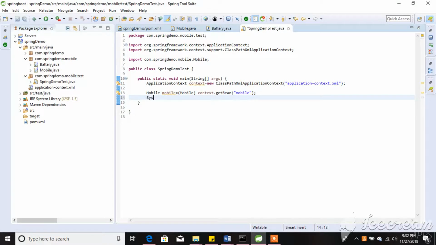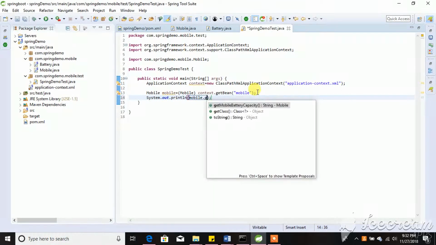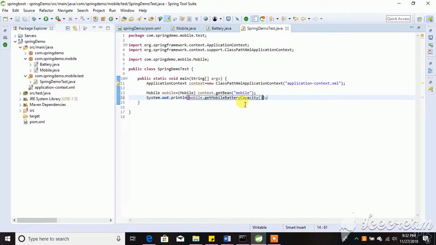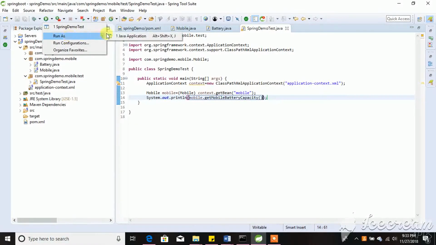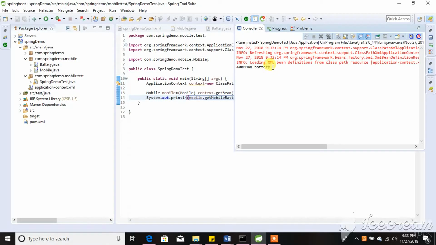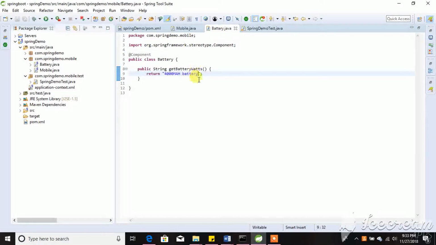Here we need to print mobile.getMobileBatteryCapacity. Shall we run and see the output? See here, go to Run As Java Application. See here, 4000 mAh battery. Whatever we are returning from the battery, the same thing is written here.